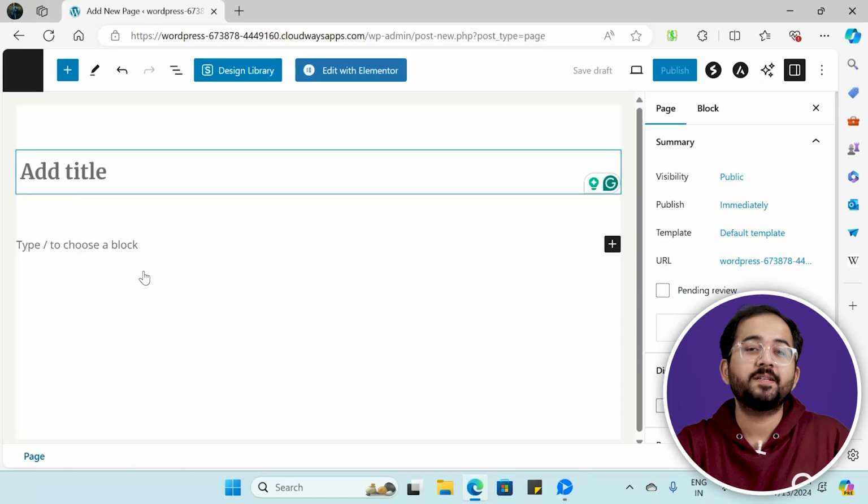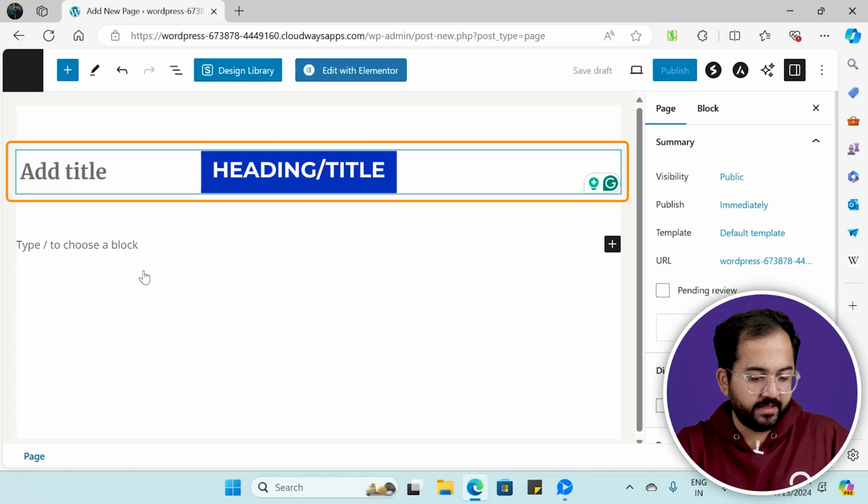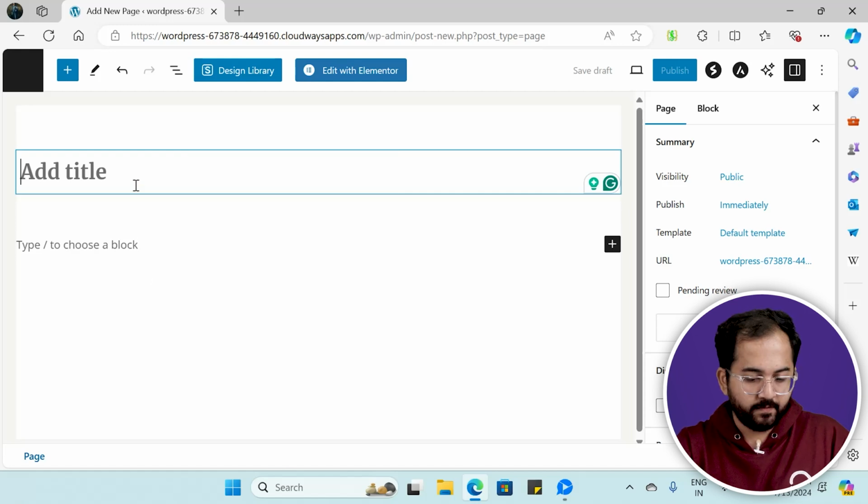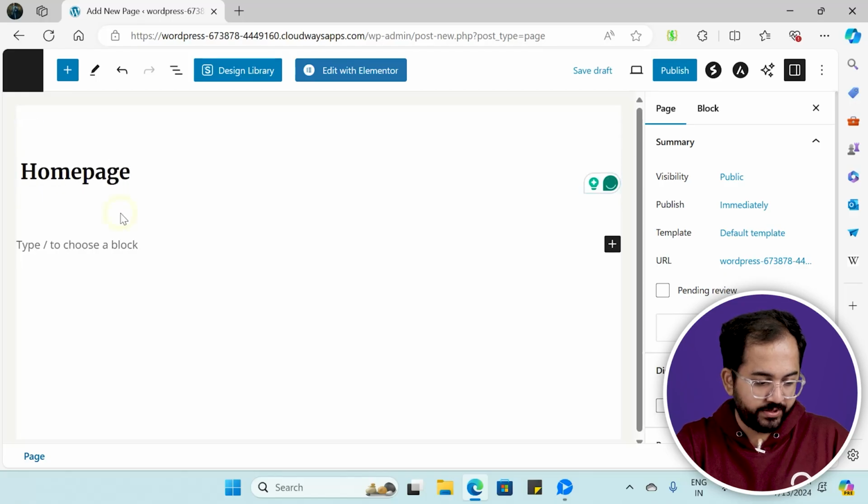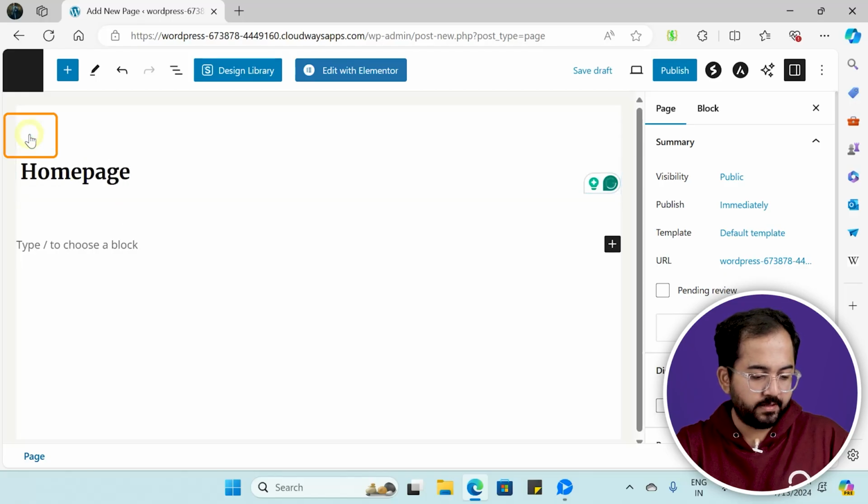Now, you're in the WordPress block editor. The first block that you'll see by default is the title block. This is where you write the title of the page. For example, since we are creating website's homepage, I'll write homepage. Now, if you want to hide it, just click here.